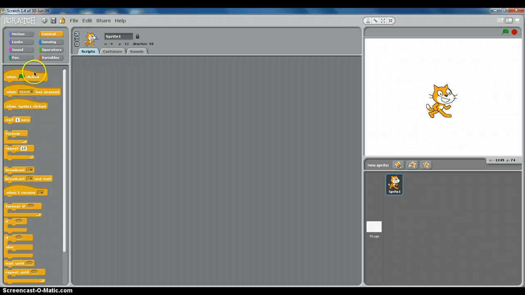이게 메뉴야. The sprites are over here. The commands are over here, the stuff that you tell the sprite to do. This is a sprite. You can drag it around. It's the thing that you make move.